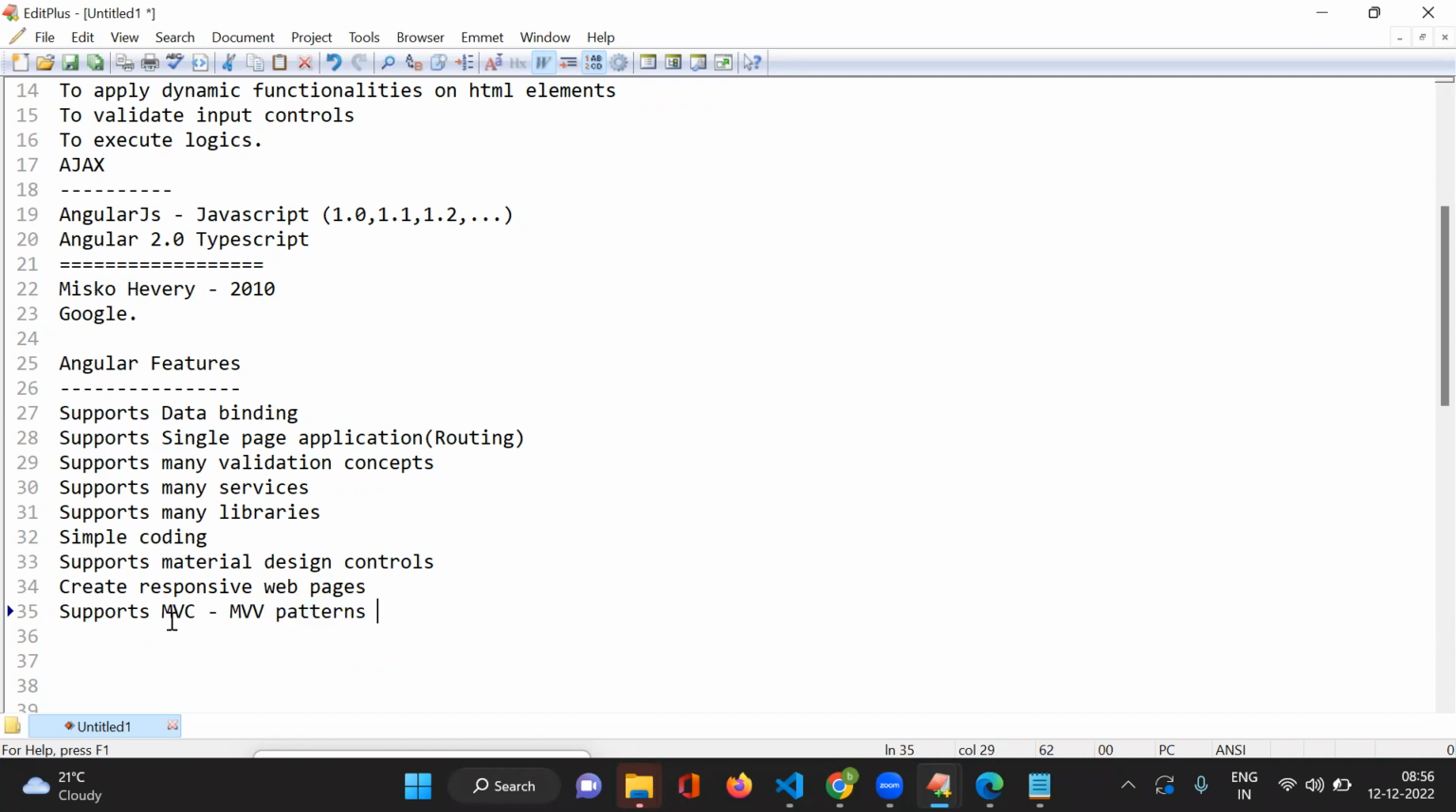So JavaScript is not supporting these types of patterns, but Angular is supporting these patterns. These are the major advantages we have in Angular. If we compare with JavaScript, the main advantages are simple coding, different types of design patterns, predefined material design controls, predefined validation-related libraries, and many filters available, which we can also call pipes.